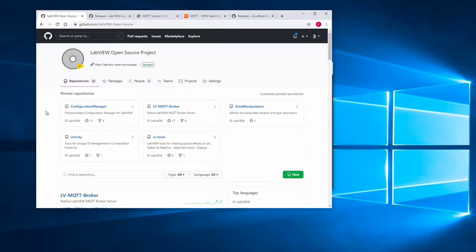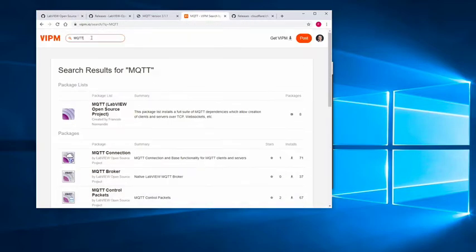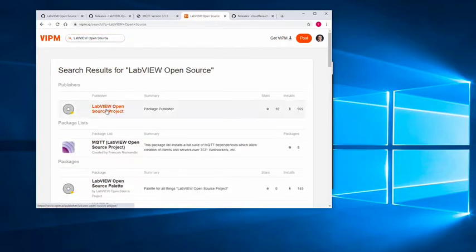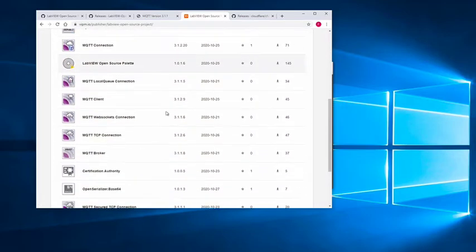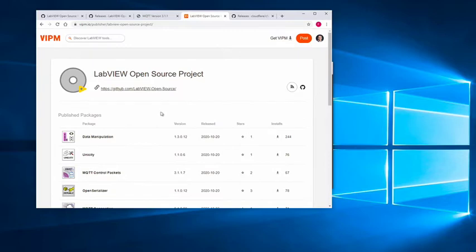There are two ways where you can find the code. You can go on the GitHub LabVIEW Open Source project page, which is github.com/labview-open-source, and also all the packages are currently deployed on vipm.io, so you can go on vipm.io and search for the LabVIEW Open Source. Let's see if I don't make any typos. So LabVIEW Open Source, there you go. So all the packages that are published are listed there, and you can follow us directly from that page as well.